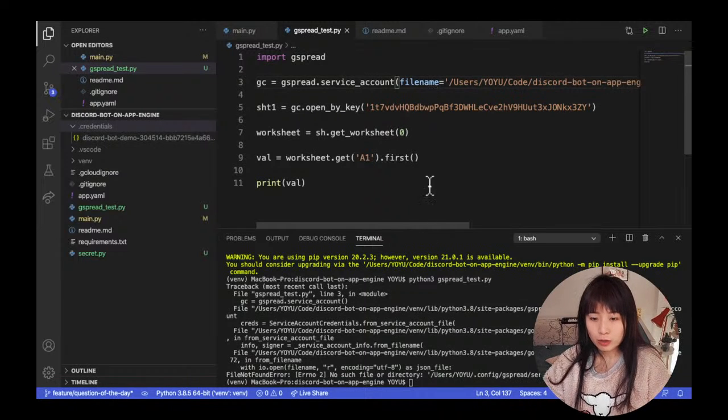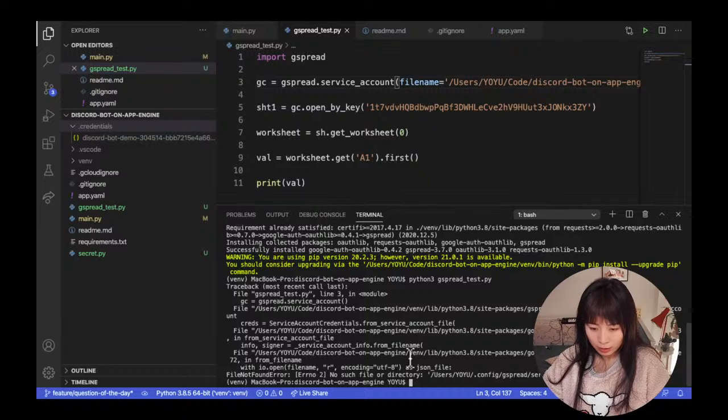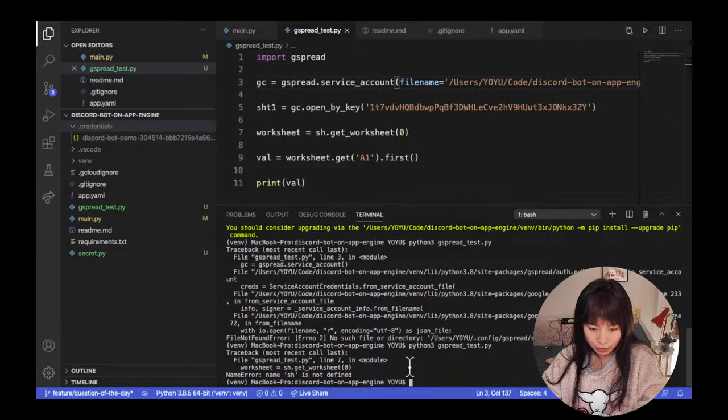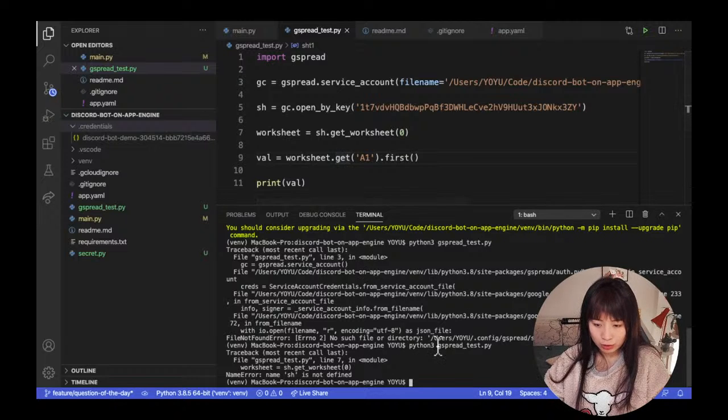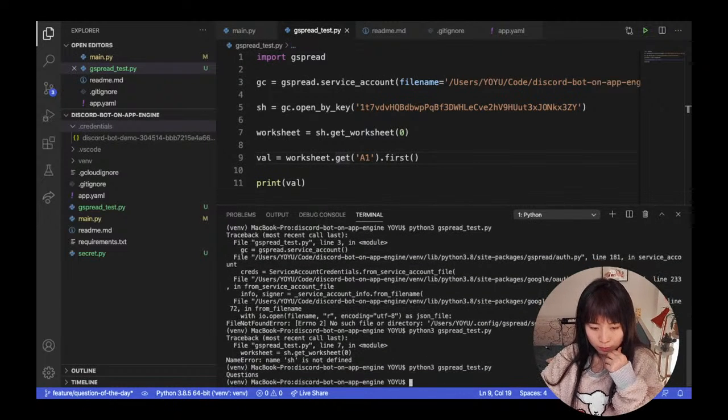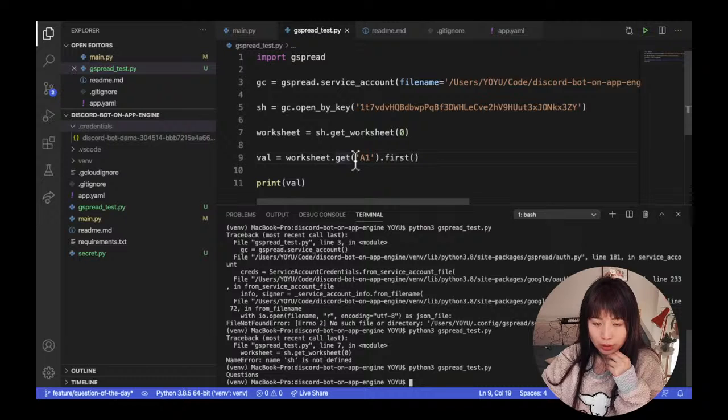This is just for our local testing. We need to go back to this service account later. Let's first make sure we can test this piece of code. The name sh is not defined because we actually called it ht1. So if I change it to sh, it should work. So it already extracted the A1 cell in the first sheet of the spreadsheet file.